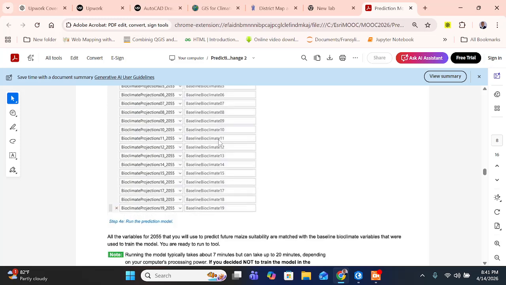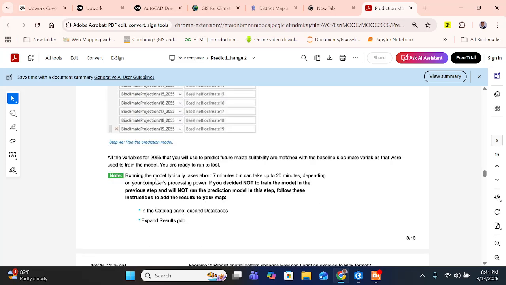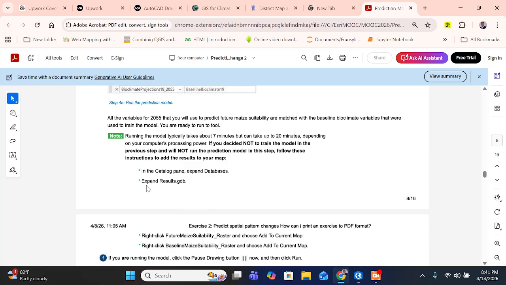Okay. All the variables for 2055 that you will use to predict future maize suitability match with the baseline bioclimate variables that we used to train the model. You are ready to run the tool. Running the model typically takes about 7 minutes but can take up to 20 minutes depending on your computer's processing power. If you decide not to train the model in the previous step and will not run the prediction model in this step, follow these instructions to add the results to your map.